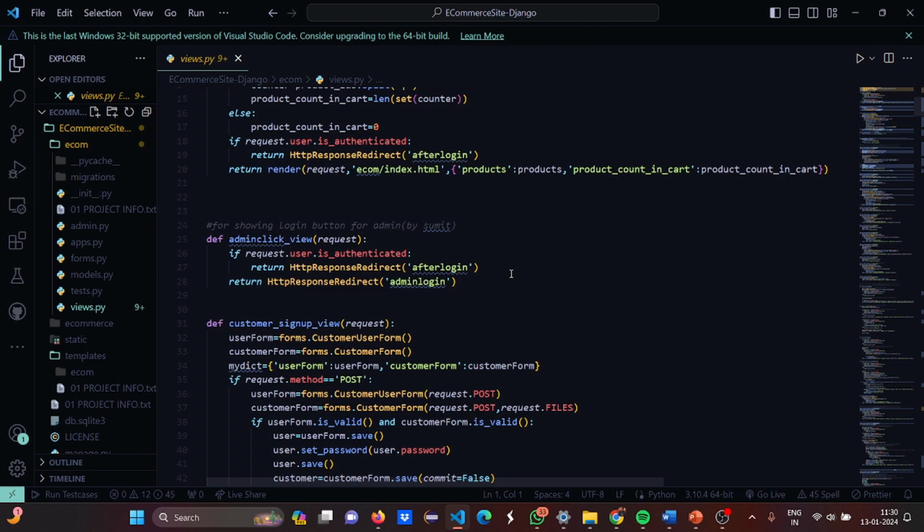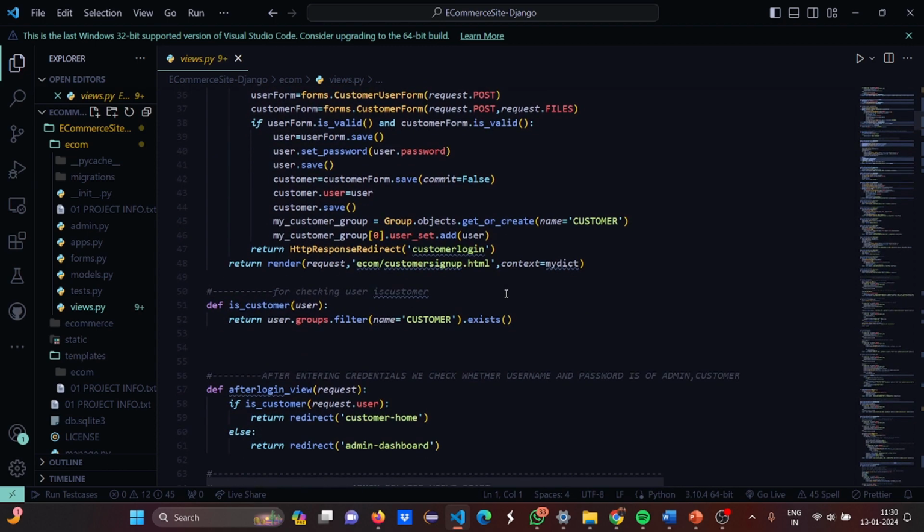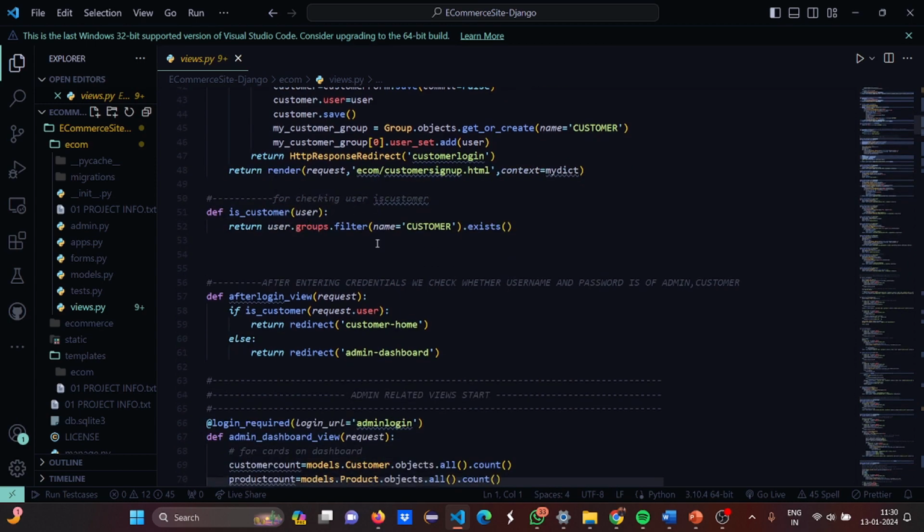If the admin wants to log in, he can. Then customer sign up view. This is a kind of view where you are going to get the request as a post request. You know that you have get request and post request. Here we are going to use a post request. Then here the user is checked whether he is a customer or not.